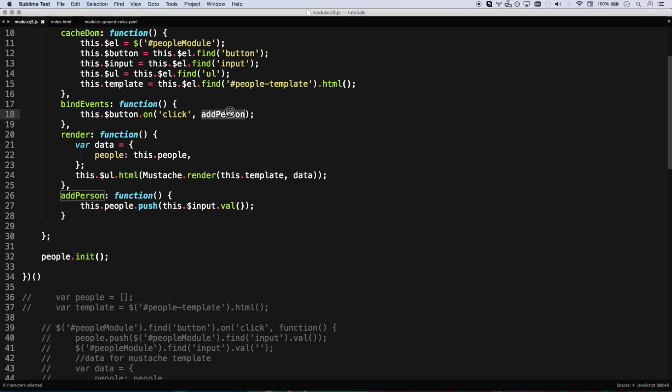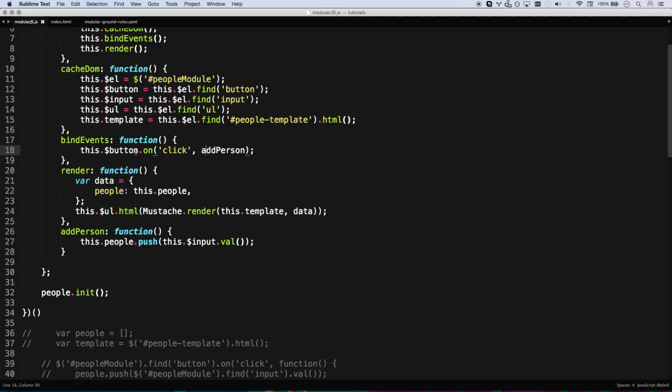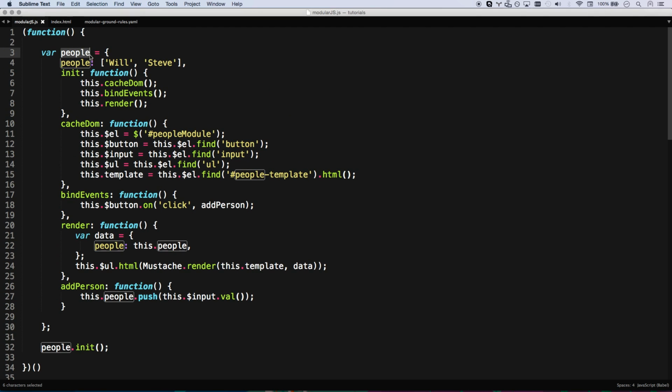Here's one thing that you've got to know with events. Whenever you're binding an event, the context is going to change. So this value of add person is no longer going to be people. Everywhere I'm saying this really refers to people: people.cacheDOM, people.bindEvents, people.render. Well, when an event fires, it sets this value to be the item that the event was bound on. So this will equal this.button. So this will be the value of button inside of add person.